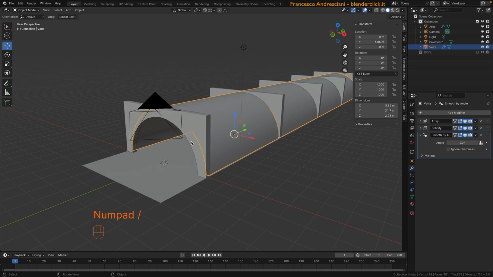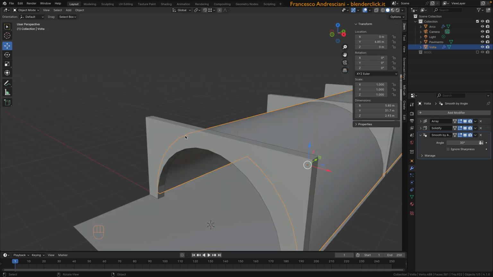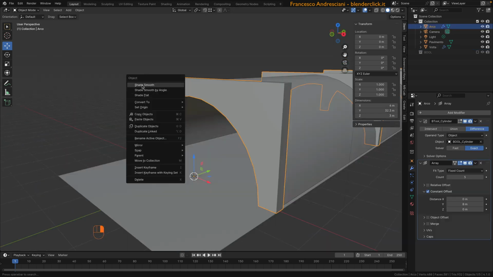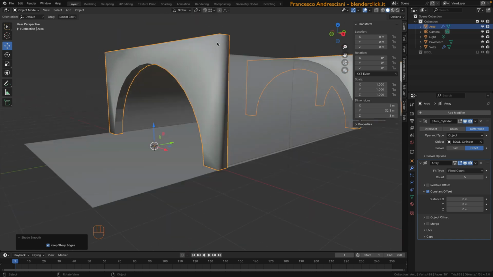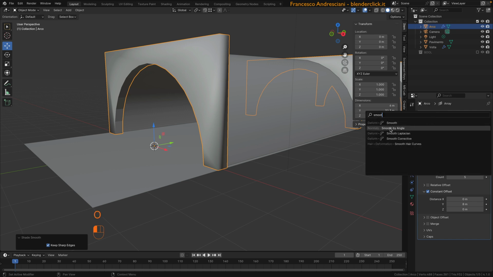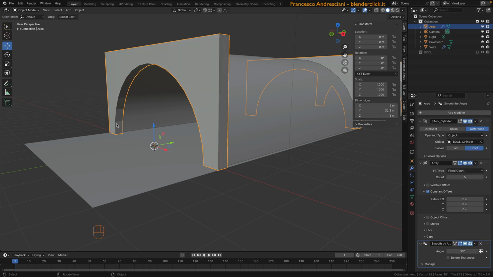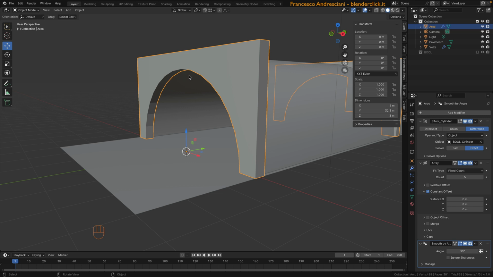Let's press the Cache key again to display everything again, and let's apply the shade smooth to our arc as well. We always have these bevels, these shadows, and we can always add the smooth by angle modifier. However, we see that here in the inner part of the arch, we continue to see the faces, because actually the normals that affect the visibility of this arc are not the ones applied to our parallelepiped, but they are the ones applied to the cylinder that we were using as a boolean.